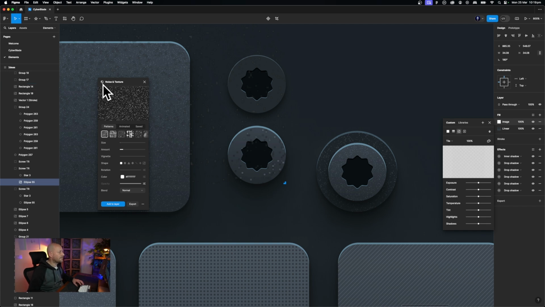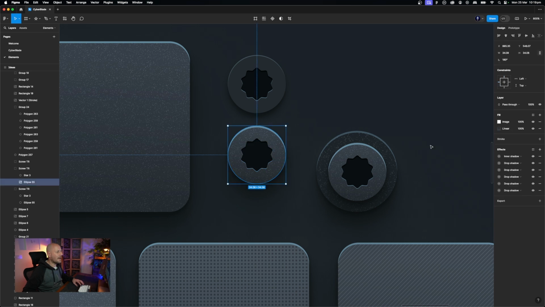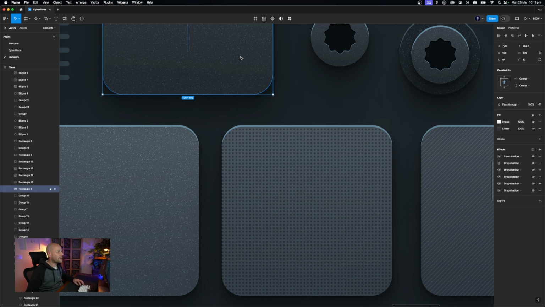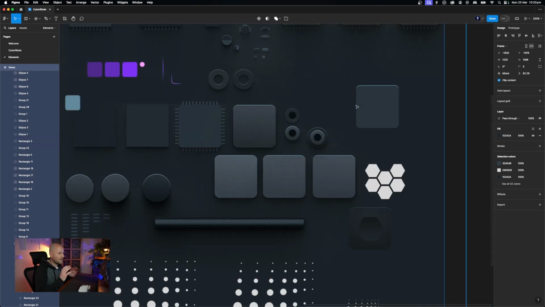When it comes in, all I do is reduce that down to something that looks a little bit more metally. You just play around with that, and you can also reduce the opacity of that image as well. There you go. So noise is done by the Noise and Texture plugin. Definitely go and use it. It's the only plugin I generally use. And these patterns are custom made patterns which you can get for free on my Figma Store.